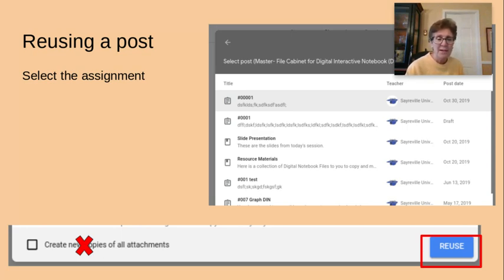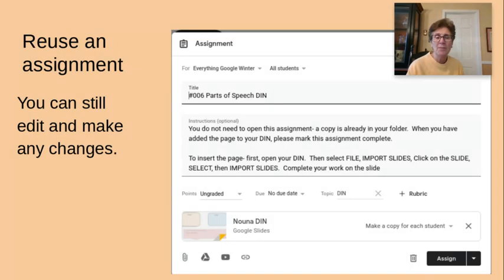Down at the bottom, it'll ask if you want to make copies. No, don't make new copies. It's all linked in Google Classroom. Just hit the reuse button, and then the assignment will come up. So I have a classroom where I have all my assignments and I just reuse them as I need them for training. Those of you who have been with me know that.